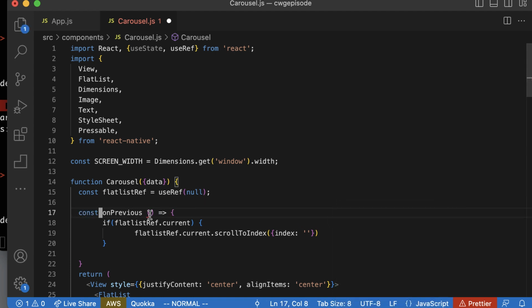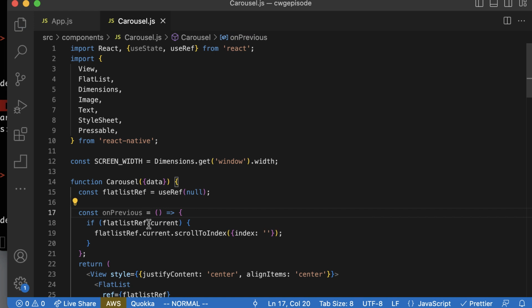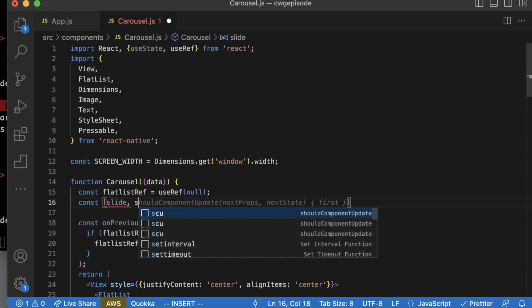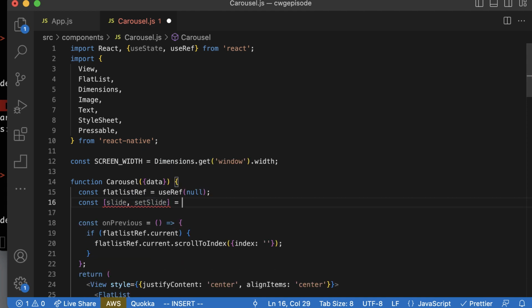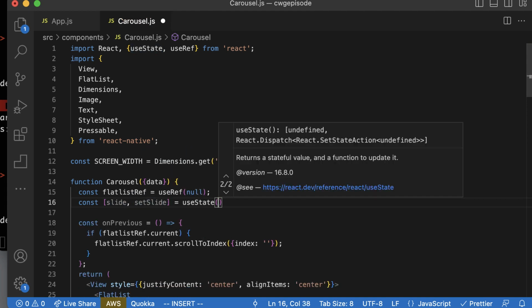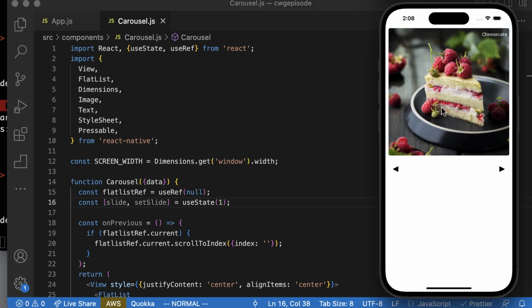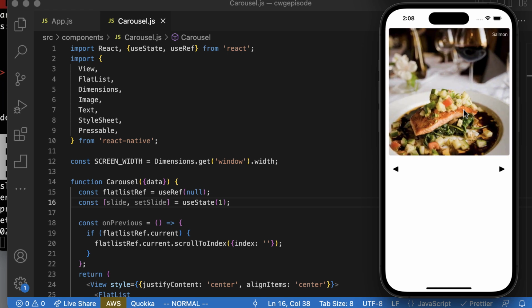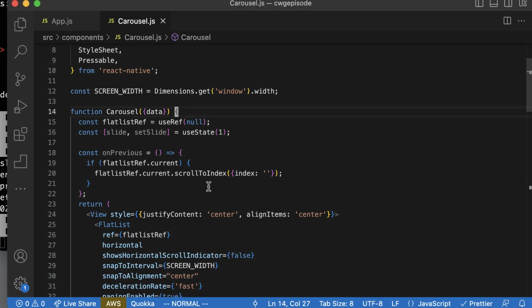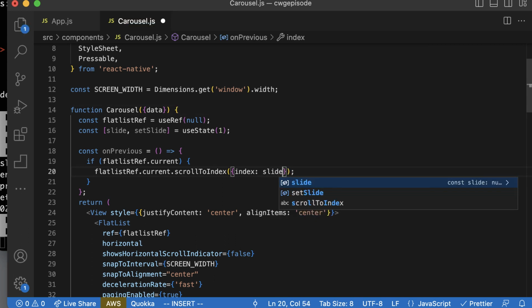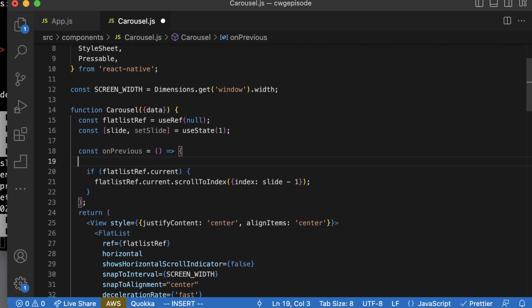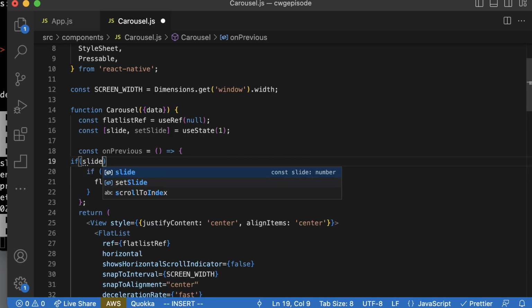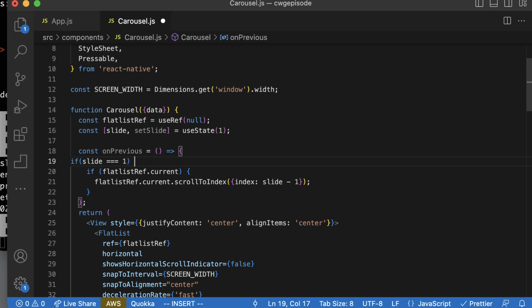Let's set a couple of state variables here. I'm going to set slide, set slide. This way I can keep track of the position of, I'm just calling it a slide, or keep track of the position of the image within this container. So now I can set the index to the current slide minus 1 when I click on the previous. And let's also do a sanity check here and see if the slide is equal to 1, we'll just return. We don't want to go out of range of our data set either.